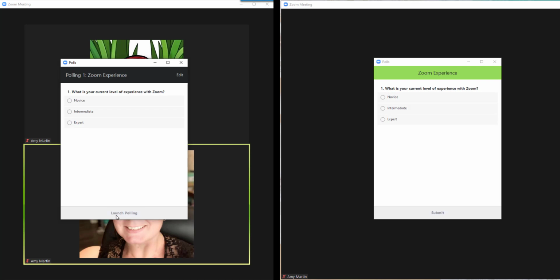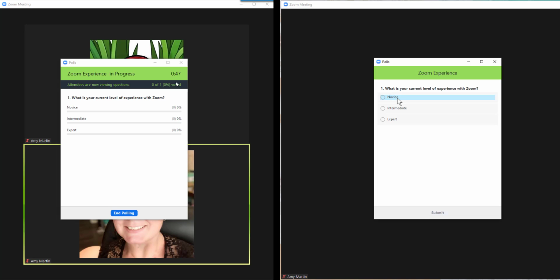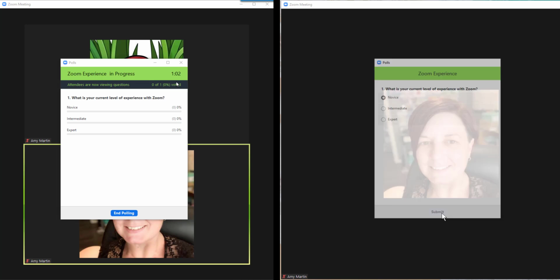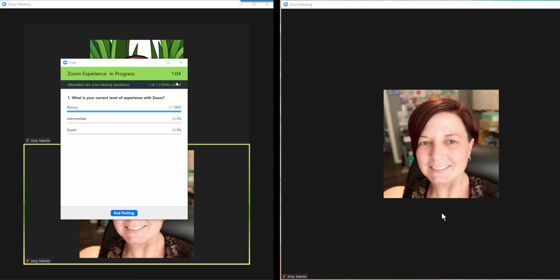Now here I've split the screen so that you can see what your participants will see versus what you can see. You can see that the participant screen is quite limited and allows them to select an answer and press Submit. On the host screen, you can see how many are in your meeting and the percentage that have answered the poll. You will also see the live updates of people's responses as they answer. Your participants can't see this.